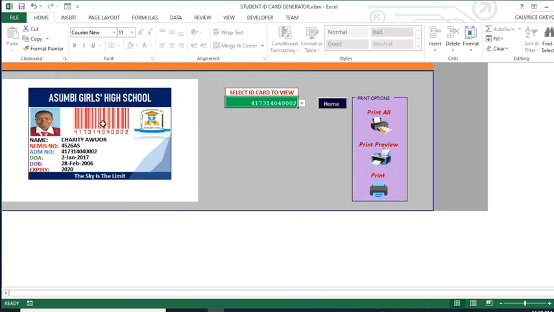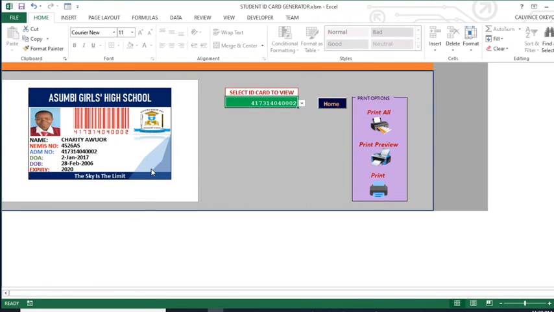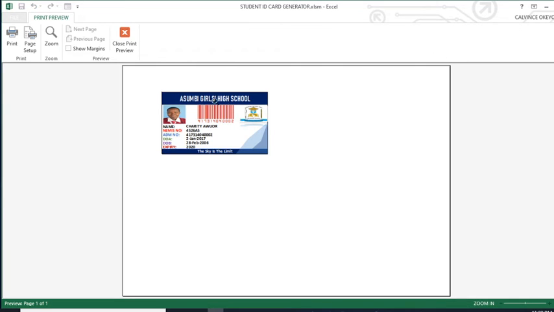So you are able to print the ID card for this student. Just click print. When you click print, it will actually print. You are able to see it's printing that single ID card, and it's already printed. So you can collect it from the printer. Then you can also print preview. You can have a look at how it will look when it is printed. So you can see how nice it is. Very nice ID card. Very, very nice ID card. So that's how it will look after printing.